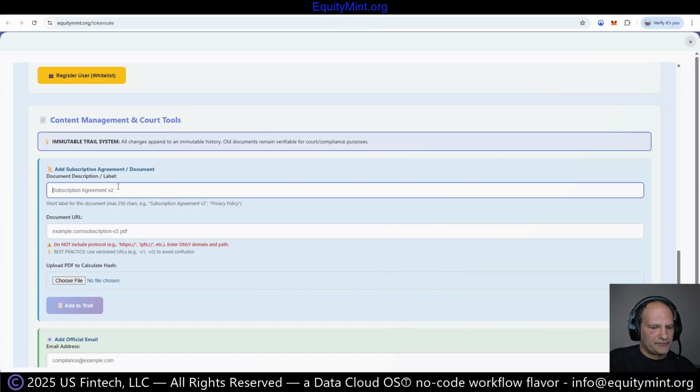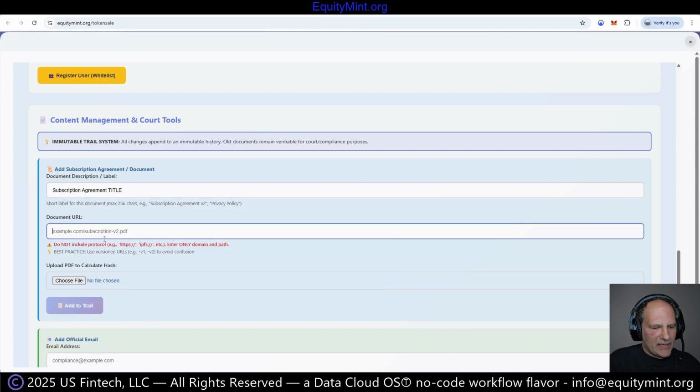Then, when they're done with that, right here under Content Management and Court Tools, you're going to give the doc a title, whatever it is, subscription agreement, and its URL again, which is yourcompany.com/token subscription agreement. Call it whatever you want to call it, but don't put a dot. You can actually do this, but it might fail if it sees that dot.